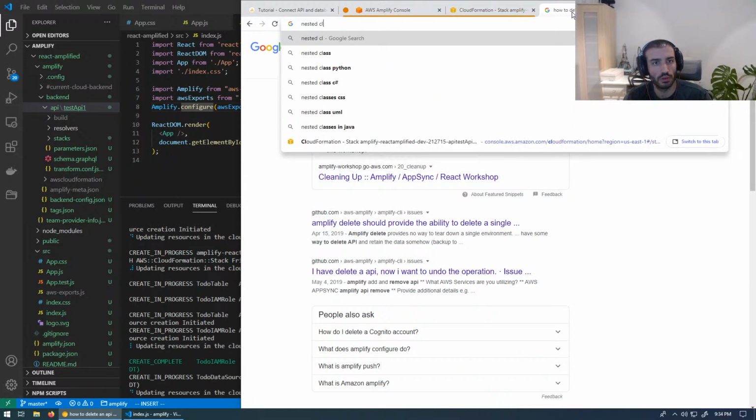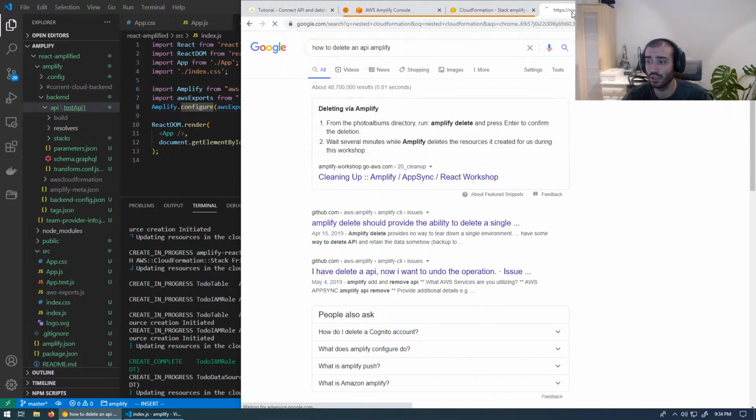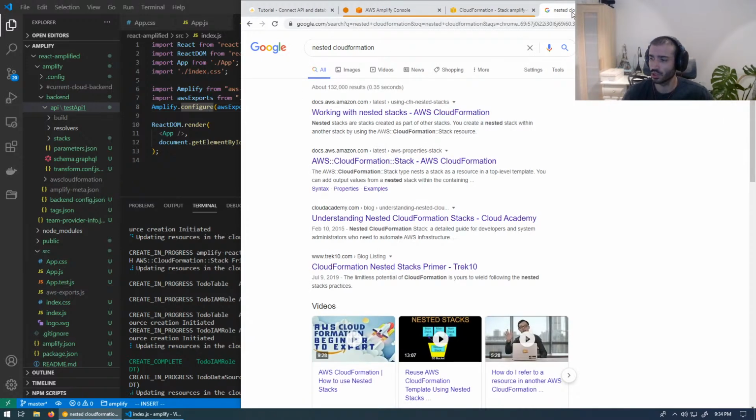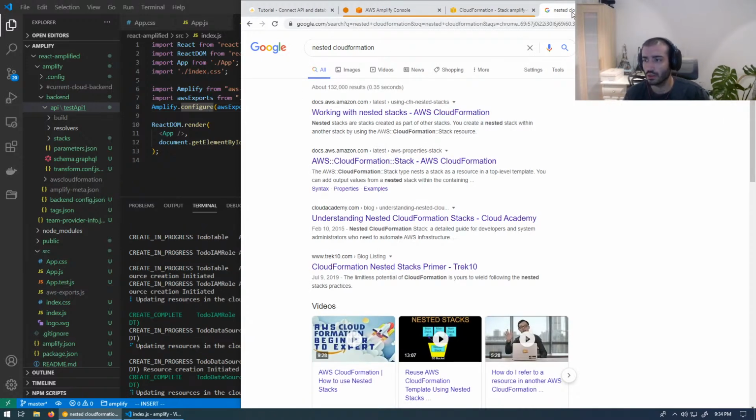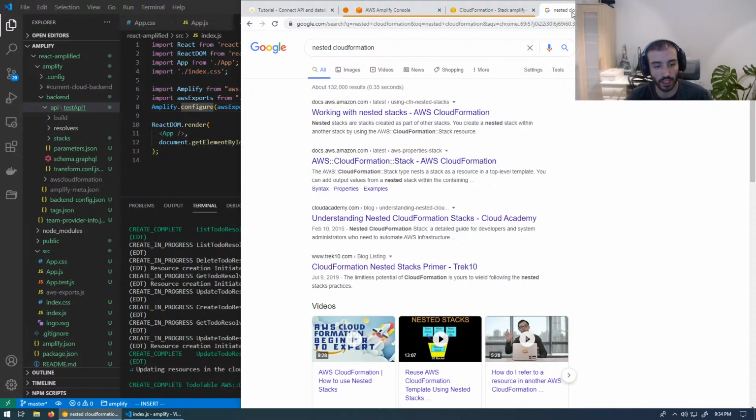Nested CloudFormation. I actually really need to make a video on this. Do you guys know what CloudFormation is? If anyone doesn't, you should probably learn it, or learn that or CDK. I think people are trending more towards CDK lately.